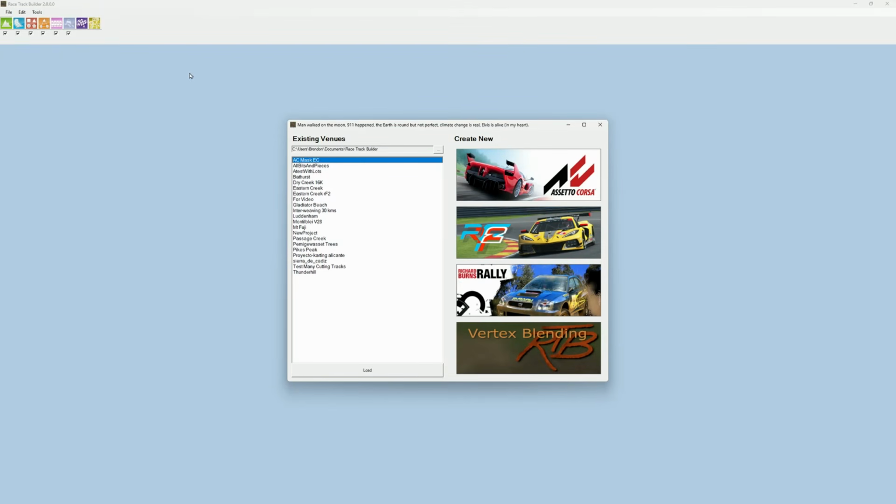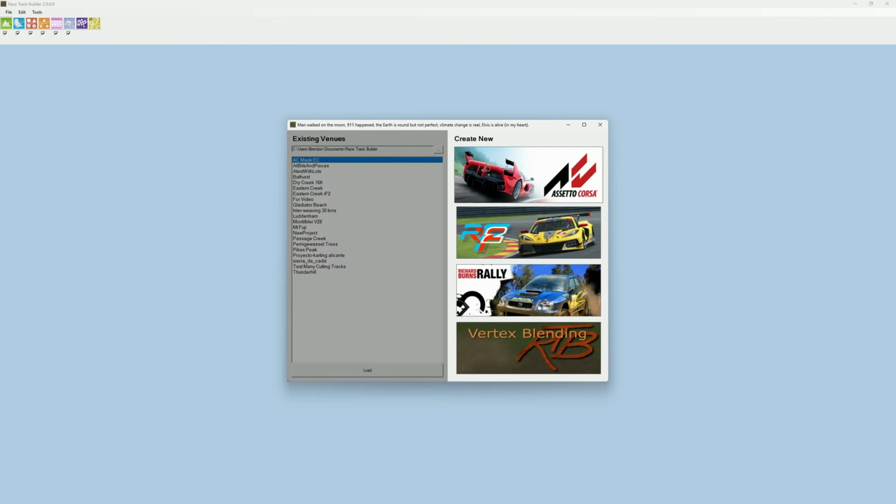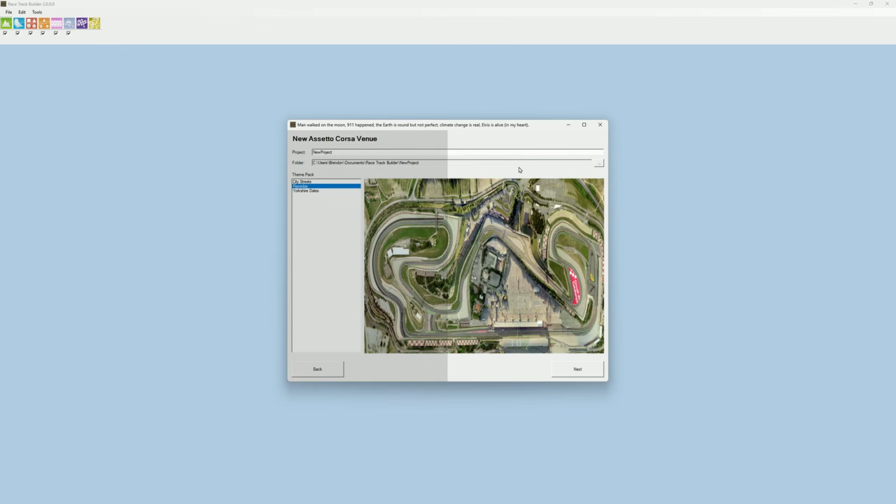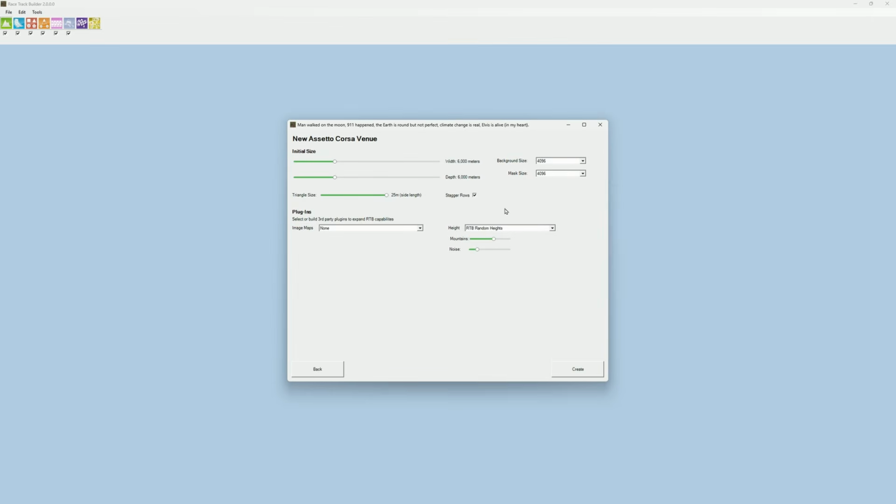This is version 2.0, not quite out yet, but ready for beta testing by Patreons. We can create a number of different tracks for games with direct export to each of these now. Assetto Corsa we'll choose for now, and we'll notice that the interface has changed slightly.